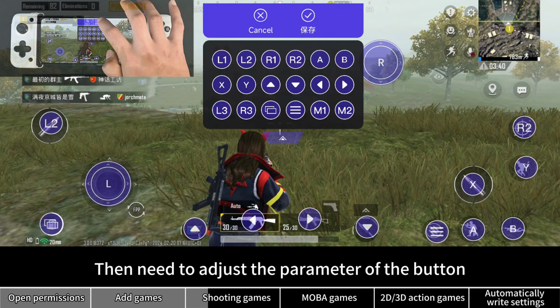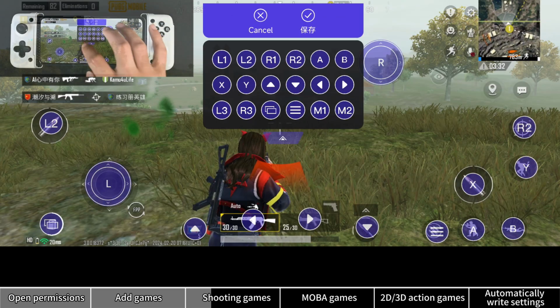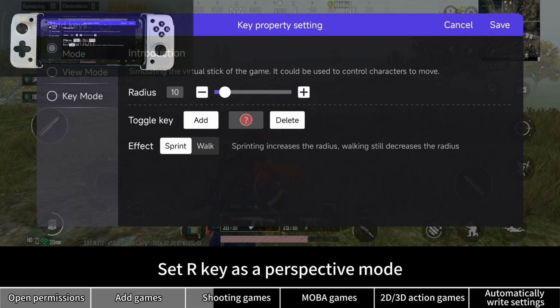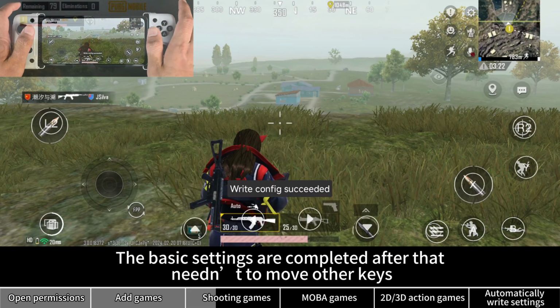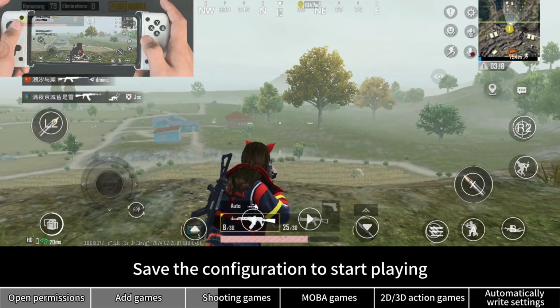Then you need to adjust the parameters of the button. The rocker radius is recommended to be adjusted to 18. Place the LR on the fire key and then set it. Set the R key as the perspective mode. The basic settings are completed. After that, use the one-key move to move all the keys. Save the configuration to start playing.